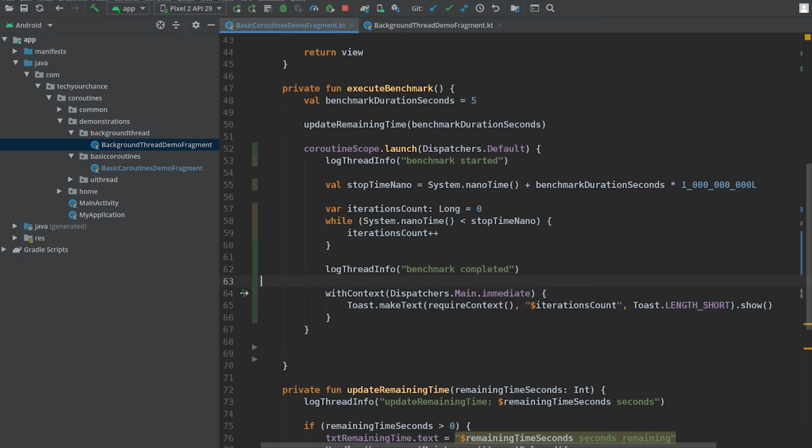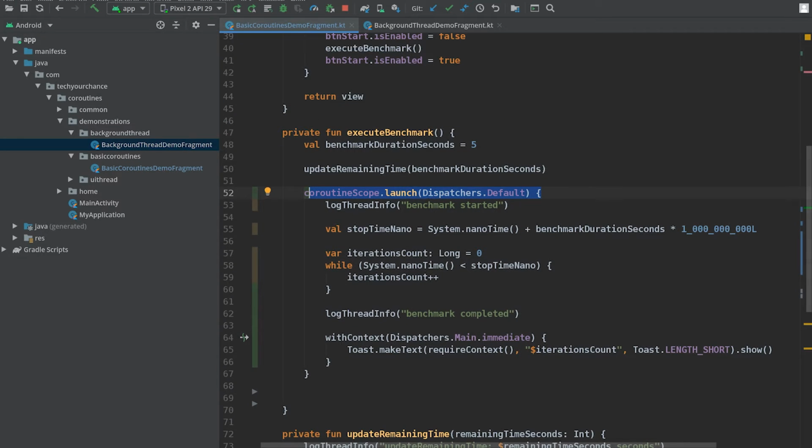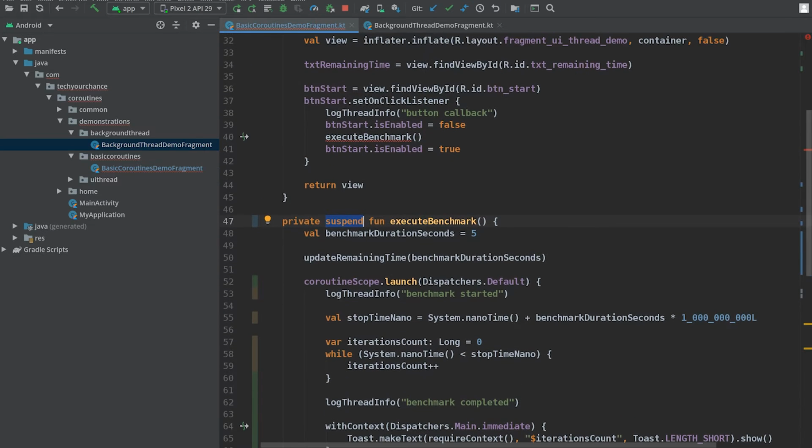So first of all, I don't want to launch my coroutine right here. Instead, what I want to do using coroutines conventions is to turn this execute benchmark function into a suspending function. And for that, I simply add this suspend keyword. Once I did that, please note that two things changed. First of all, I have this sign on this execute benchmark function. Whenever I call it now, Android Studio will add this sign, and also my code won't compile because it says suspend function should be called only from a coroutine or another suspend function.